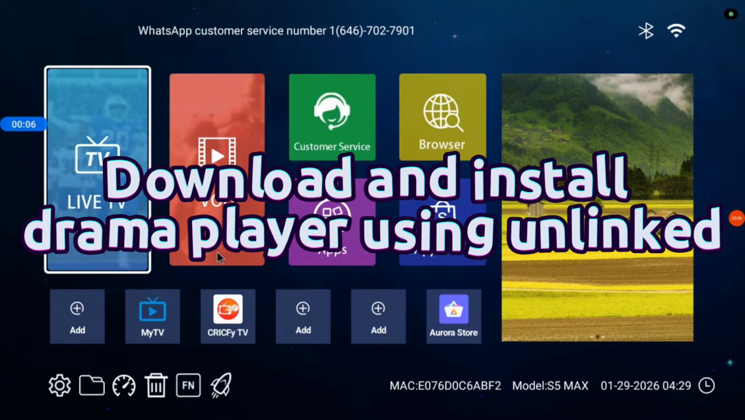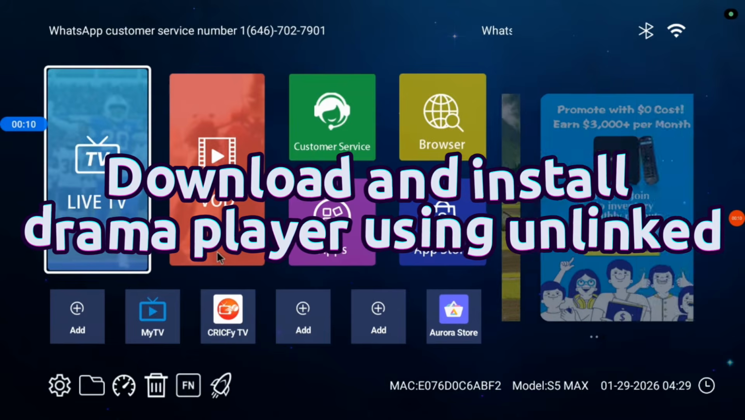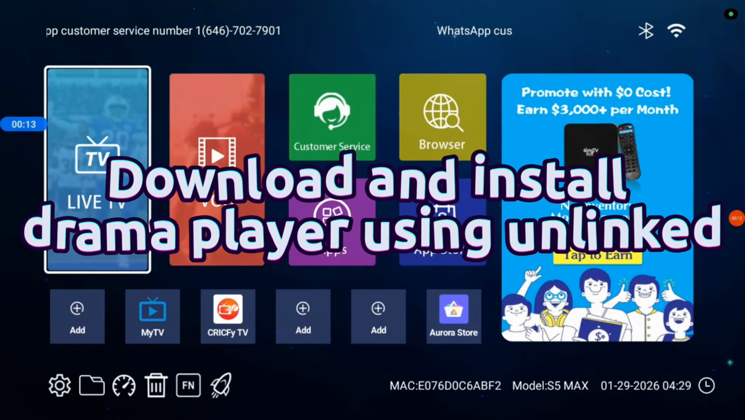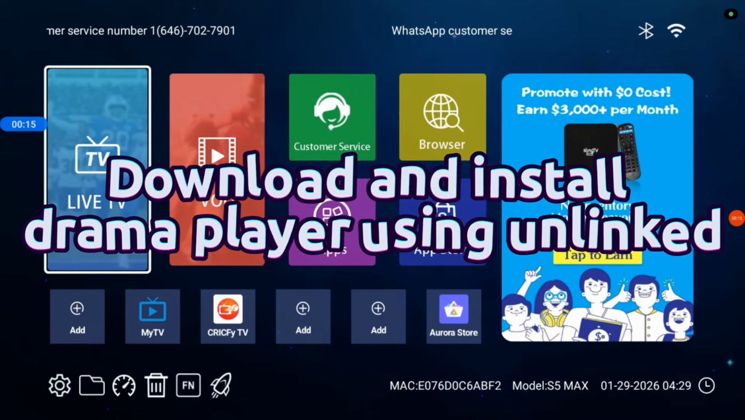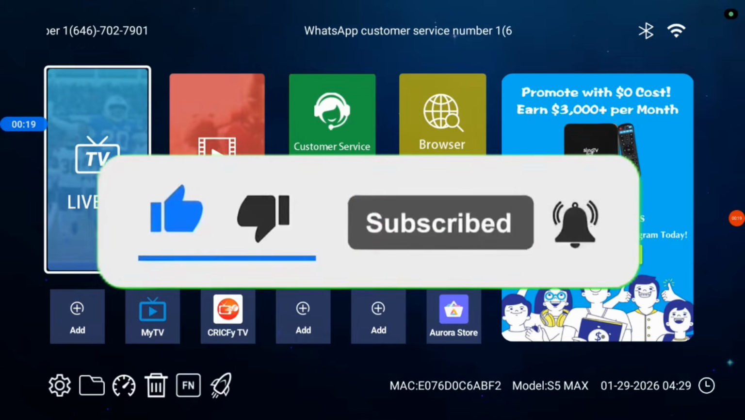In this tutorial, I'll be showing you how to download the Drama Player to your Android TV box or Google TV using the Unlinked method. This method will work with any device running an Android operating system. So first, you need to get that app.